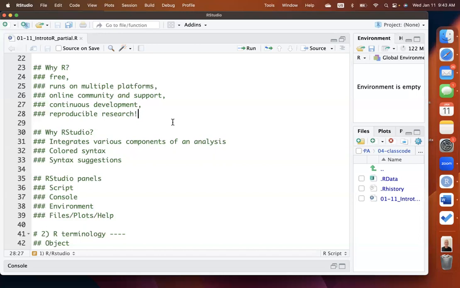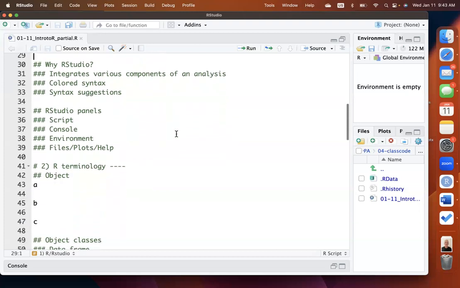Of course, we're not dealing with cancer patients in our research here, but it's just to give an example of why having reproducible research is important, and R is one of the tools that can help us do that.